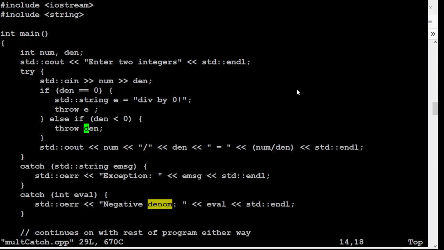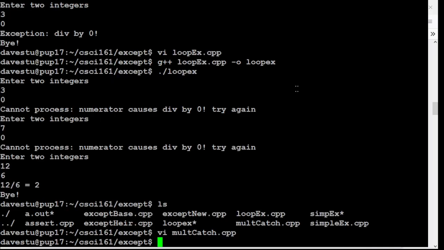And so we're going to throw a string for the first kind of exception and an int for the second kind of exception. And so when we catch them, if we catch the string, we'll just print it out. And if we catch an int, we'll assume it was because we had this negative case, and we'll tell them, negative denominator, and we'll print out whatever it was. So if they throw a string, we catch it here. If we throw an int, we catch it here. And so hopefully this one works out as well.